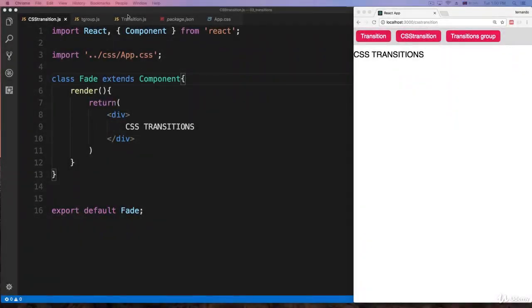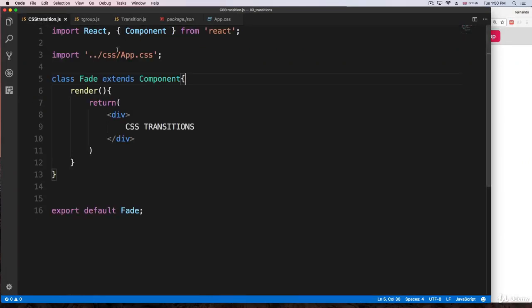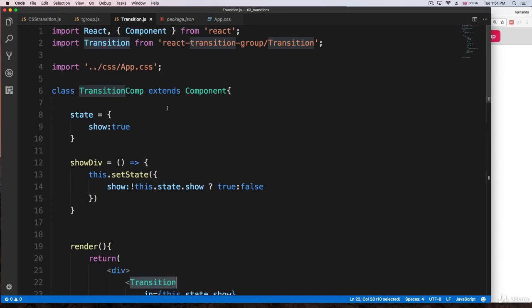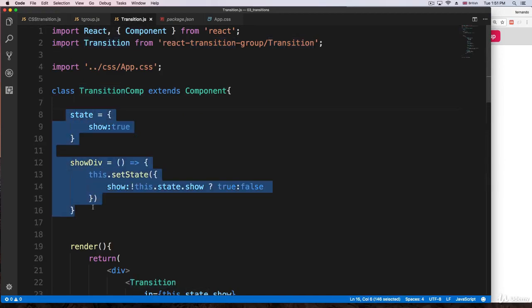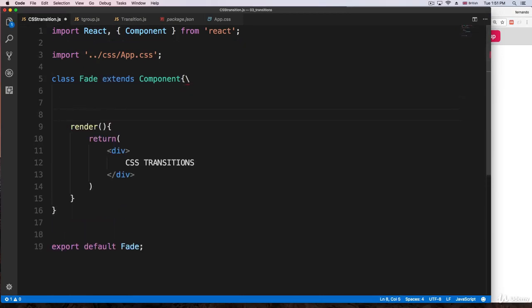Right, so now we know that transition uses a state to do the transitions. So CSS Transitions follows the same idea. So I'm going to go to CSS Transitions, and right here we get just the text. So we're going to be needing the same thing that we did before, the state and this show div function. So I'm going to copy all of this and then paste it right here.